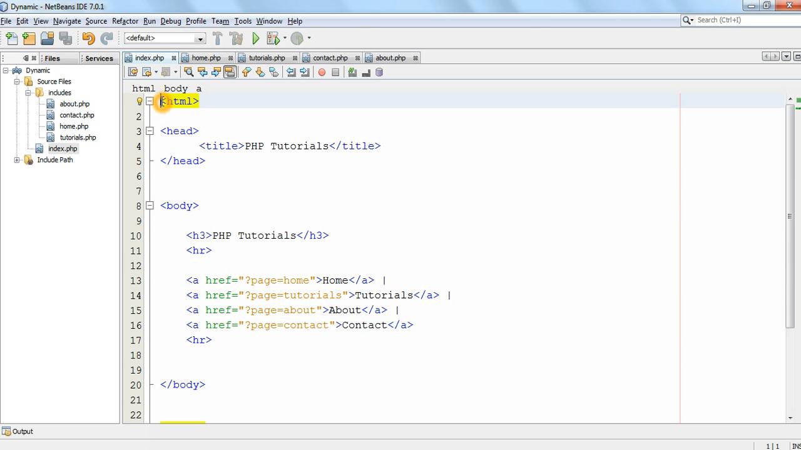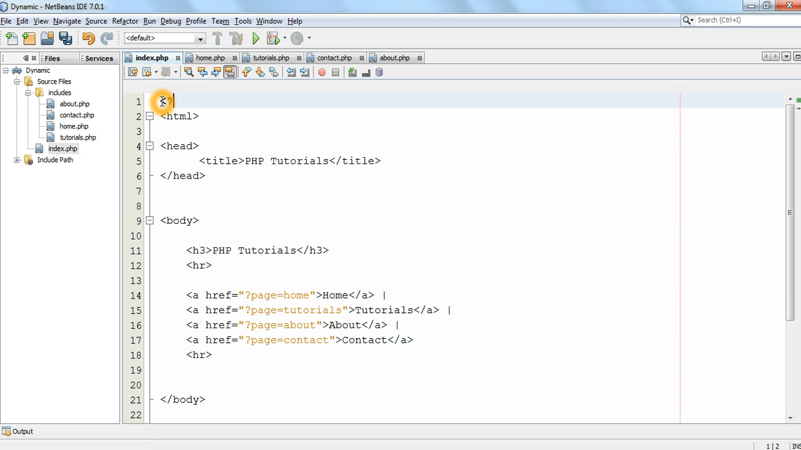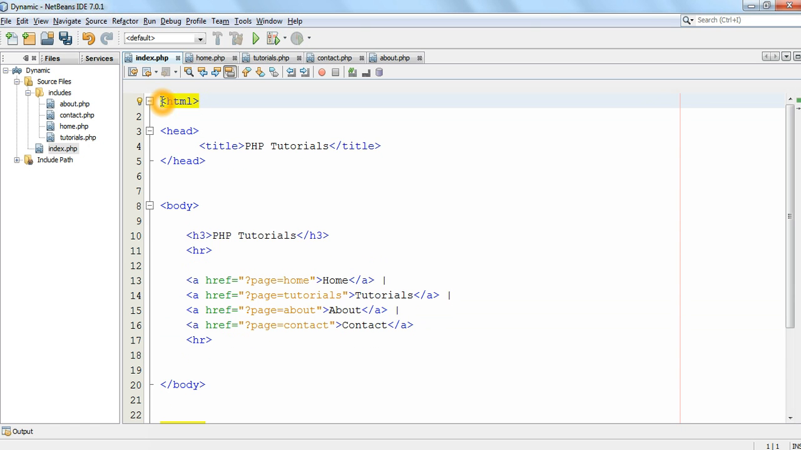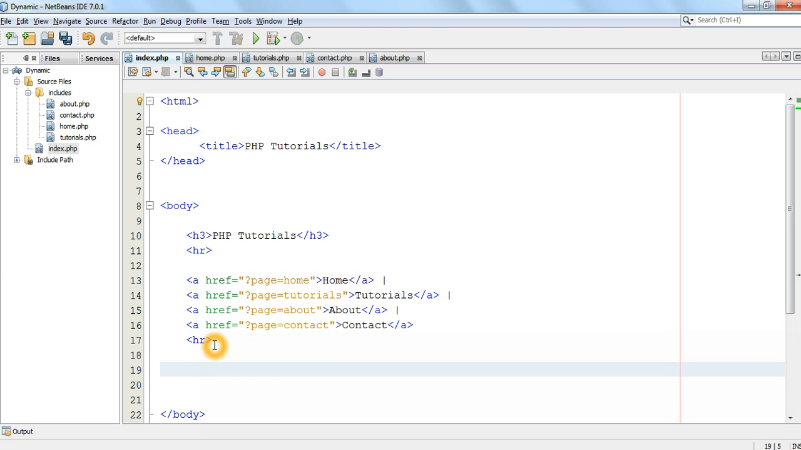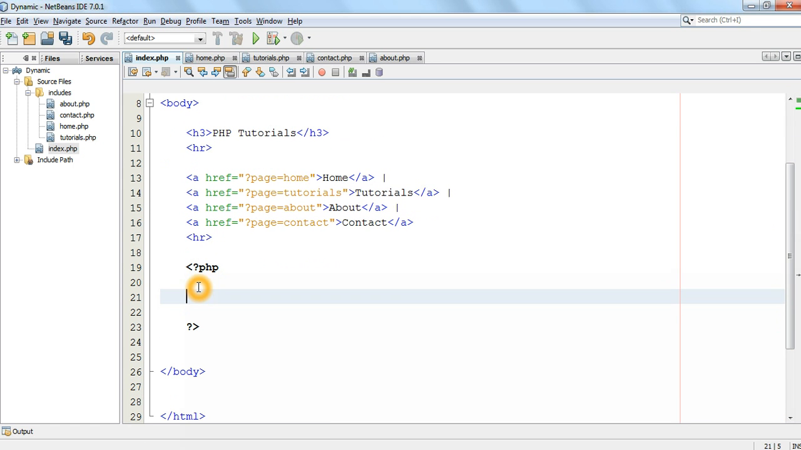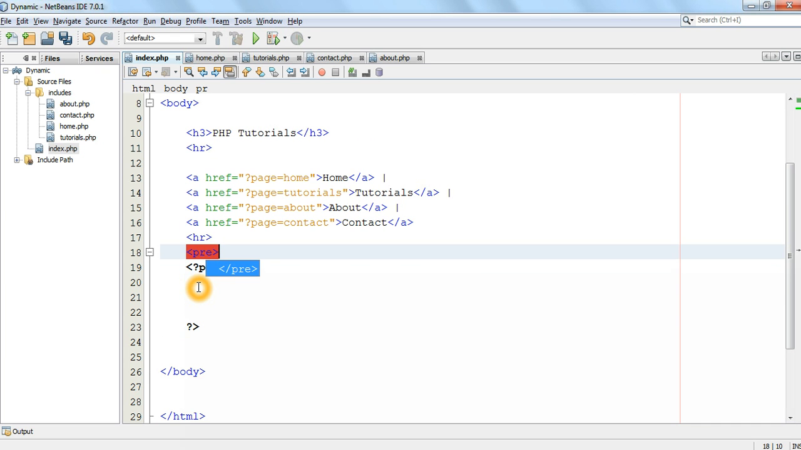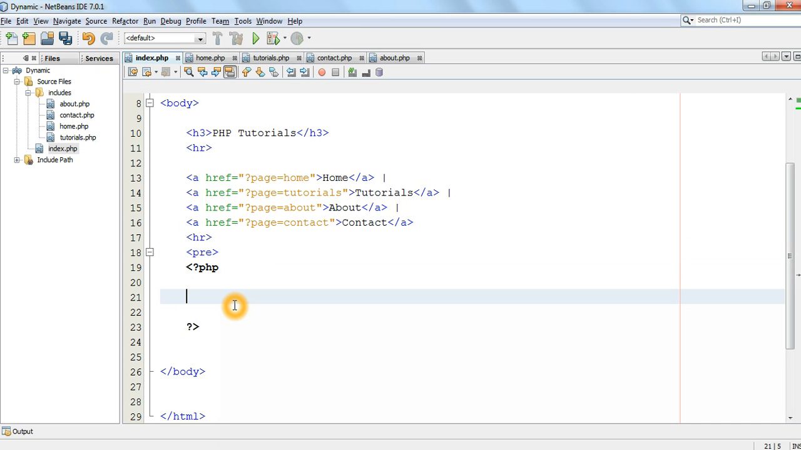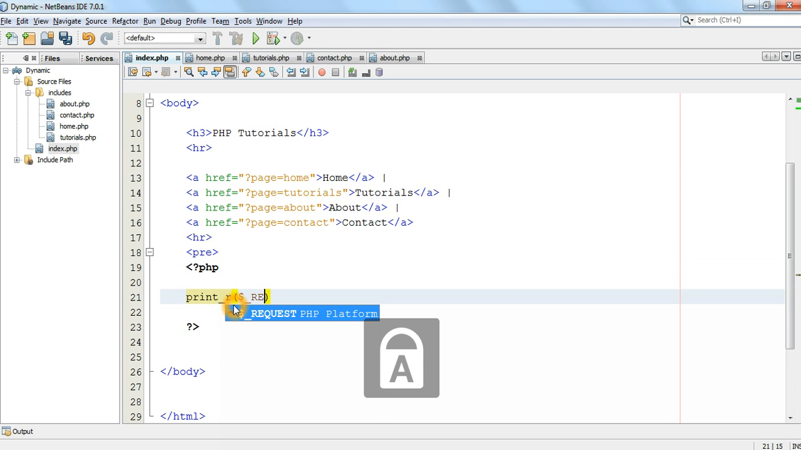If we come up to the top, just prior to any of our code loading, and actually let's not do that, let's just put it down here for now, so it just sits in the web page. Just open some PHP tags up. Let's just nudge this down slightly, and up here we're just going to write pre-formatted text, just so it looks a little bit better, and we're going to say first of all print_r, and we're going to say $_REQUEST.